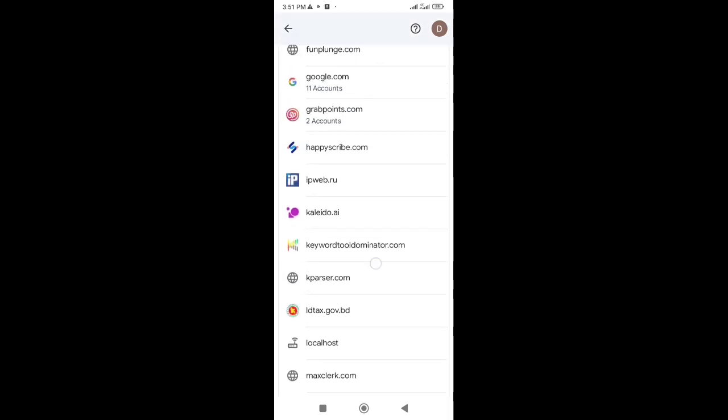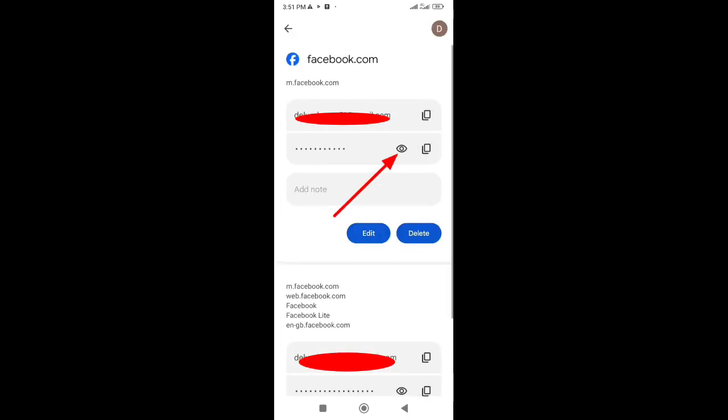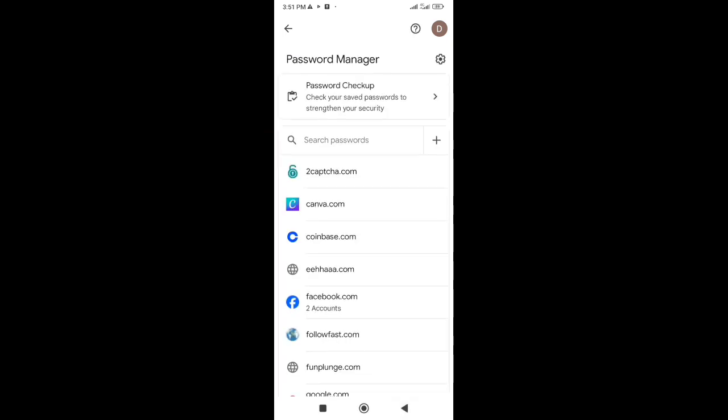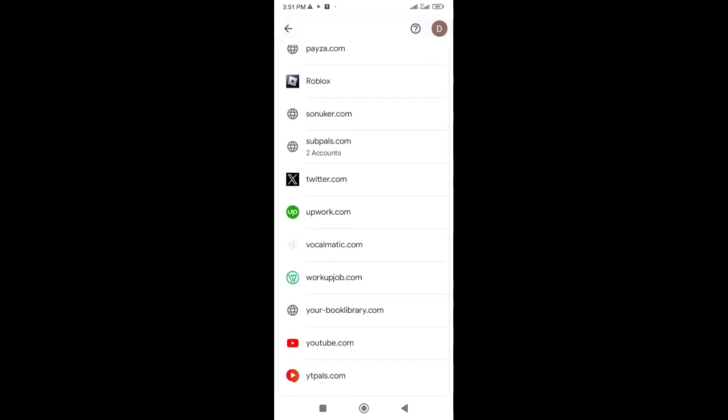Now tap on any app you want to see the saved password for. Here you may need to enter your phone lock password or provide a face or fingerprint to unlock. Now tap on this icon, and here you will see your saved password. So this is how to see or view all apps' passwords saved on your Android phone.